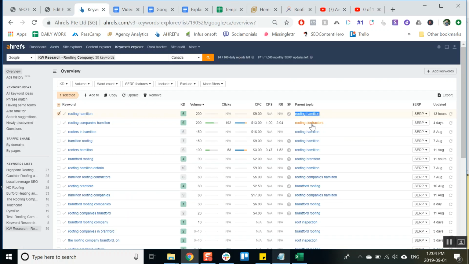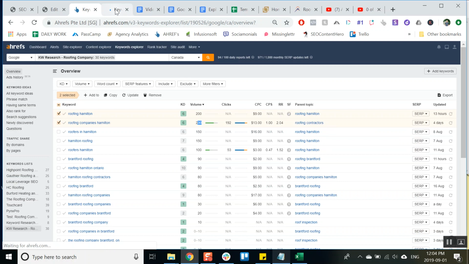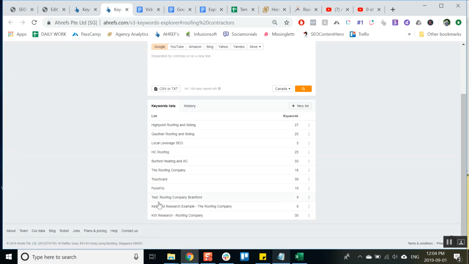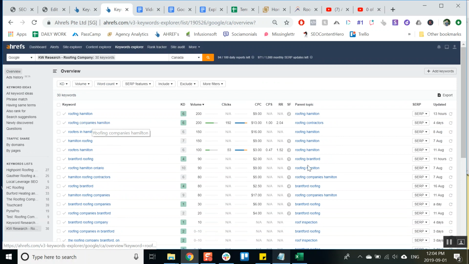But we can see right here, look at this. Roofing Companies Hamilton has 200 search volume and it's ranked under the parent topic of roofing contractors. Now, we want to be careful with something like this. Why? Because it doesn't have the location in it, but I'm still kind of interested in this. The reason I'm interested is that I want to know what the competition is on this, just how competitive this search term is.